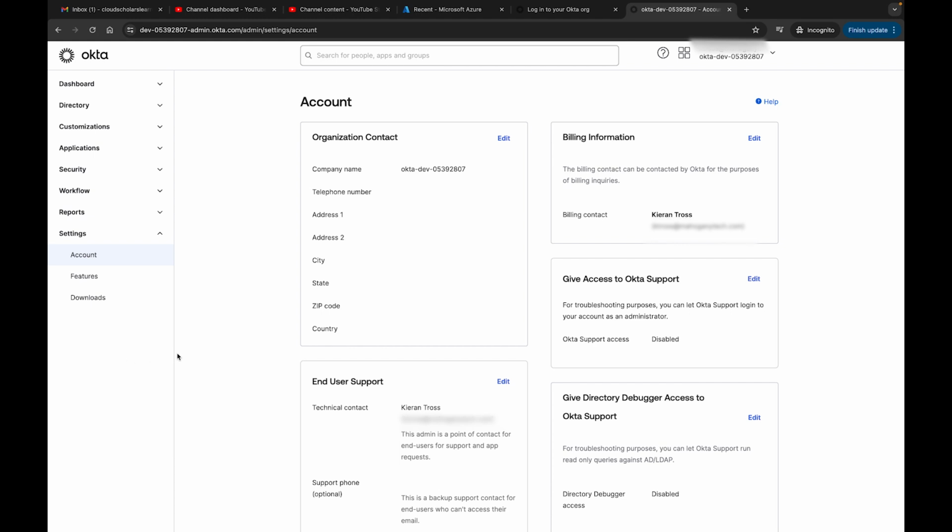Right here you have your organizational contact, and that's something you might want to fill out. You want to put your company information in. Right now it's going to state the Okta dev account, but you can put your company information in there. You also want to make sure your billing information is accurate within this section. It's going to be extremely important for you as well.